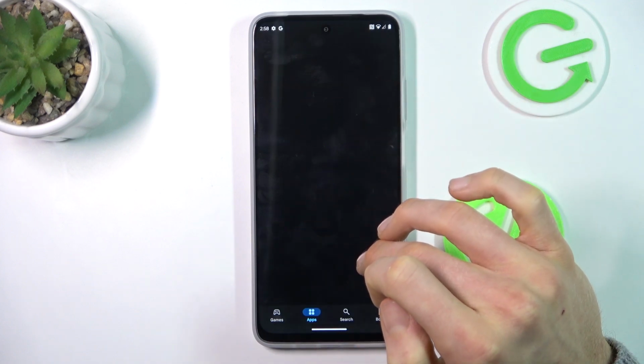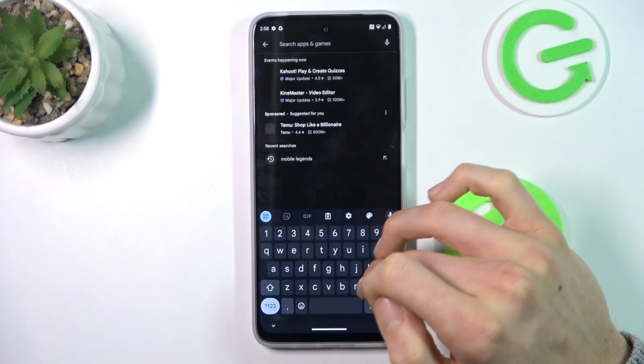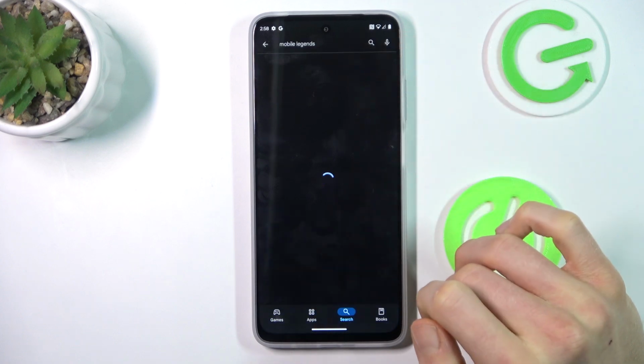And that's all. We can go back and try searching for Mobile Legends games again, which is visible right now and we can easily install it.